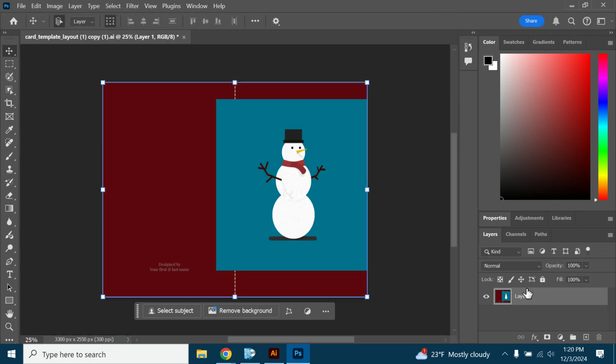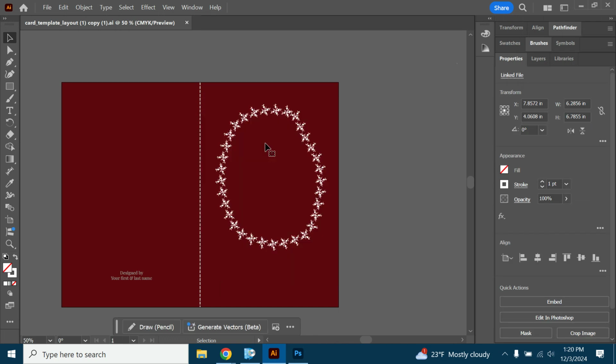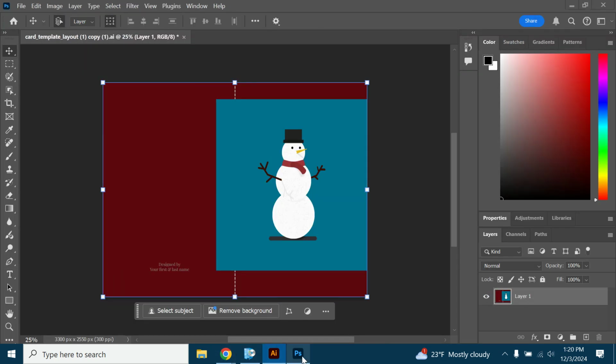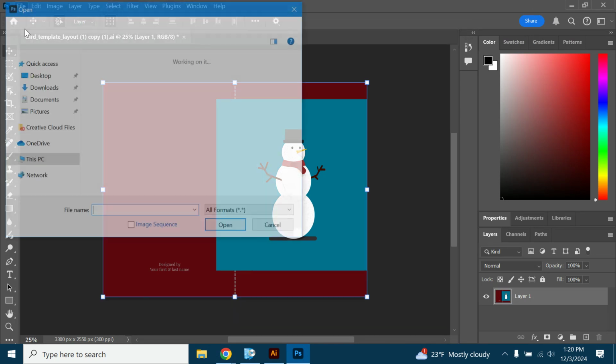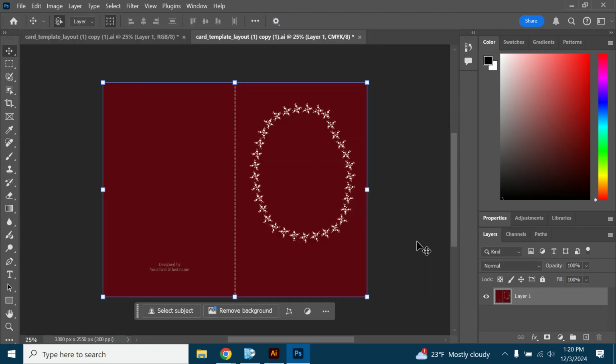Here we go. Oh, and I forgot. We need to, you know what, before we do that, my bad. Save it without the image. That would be helpful. Okay, let's try that again. File, open. There we go.